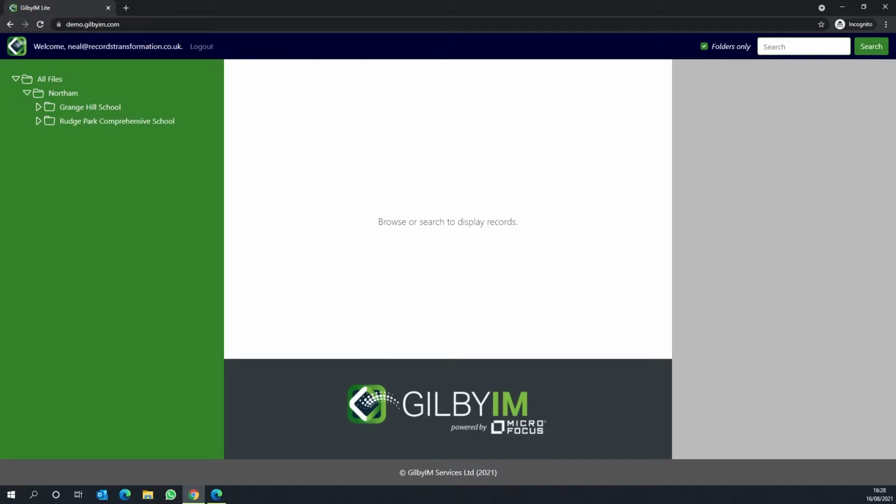features. So this presentation is a feature update on something we've just been working on, which is integrating optical character recognition into our GilbyIM Lite interface.